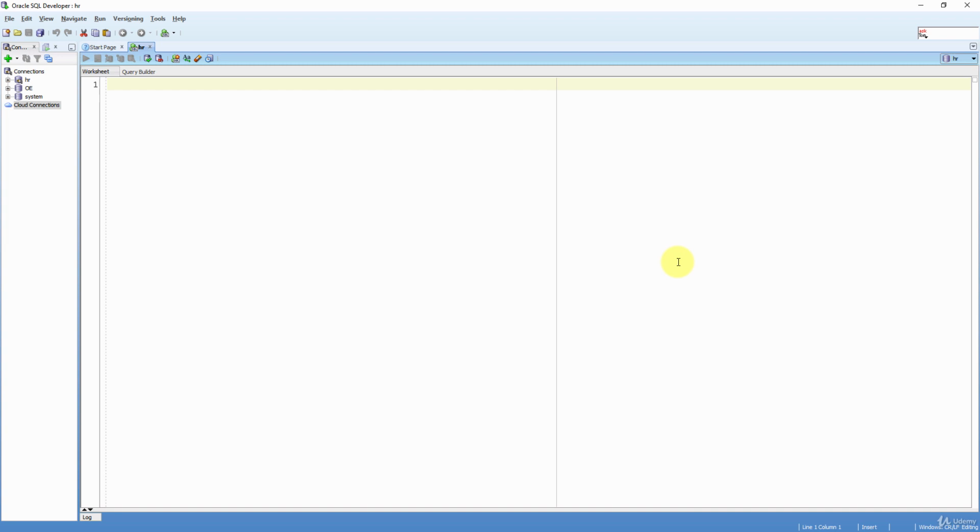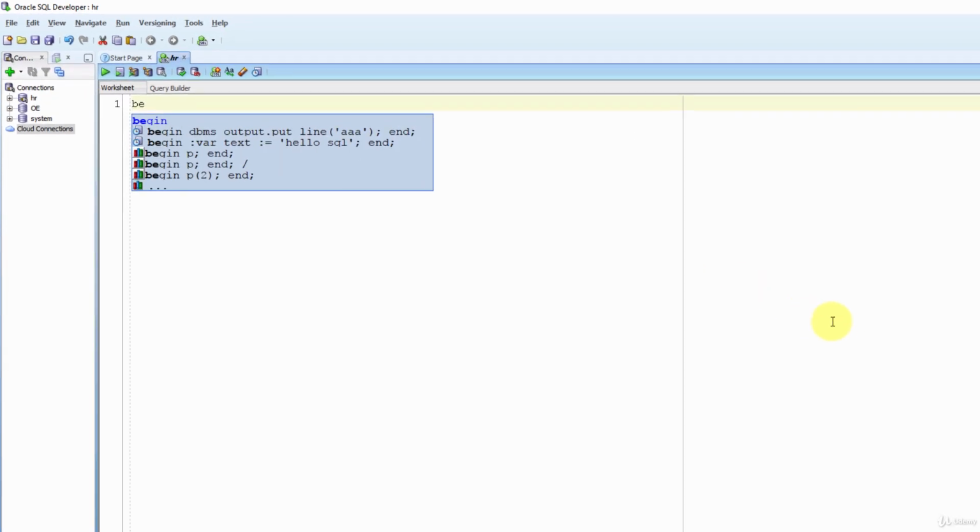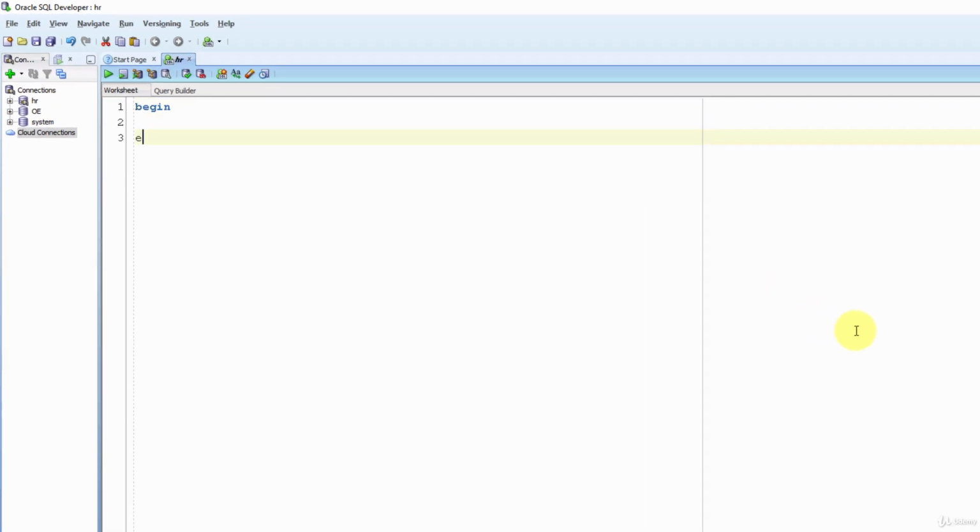Now, as we know, we can do all the things only in blocks. We will write our begin and end keywords. As we do not have anything to declare, there is no need to write the declare keyword. Now what we need to do is call our DBMS output package with the putLine procedure. That's right, DBMS output dot putLine.